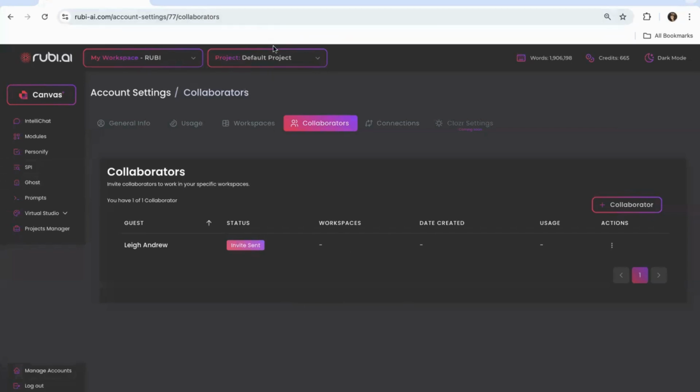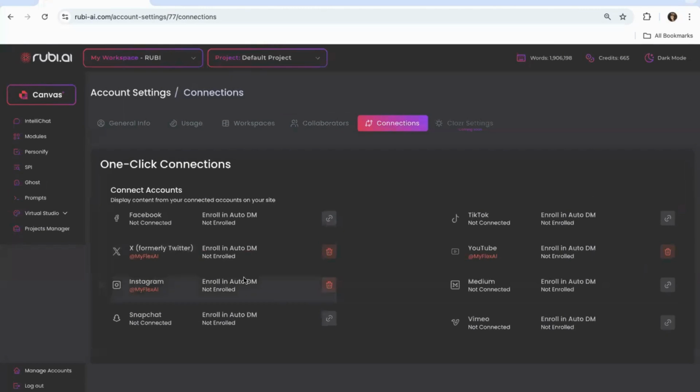So that's collaborators. The connections are not yet available, but we're going to have the ability to connect directly with our Instagram, Facebook, X accounts. And then Closer is another thing that's available soon, not yet.